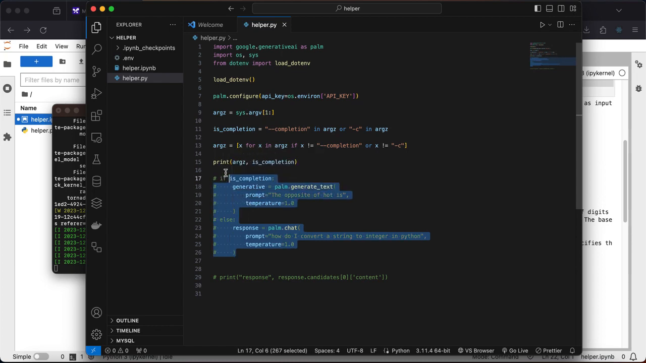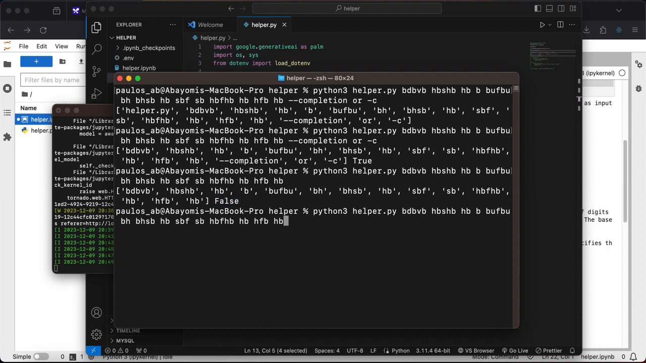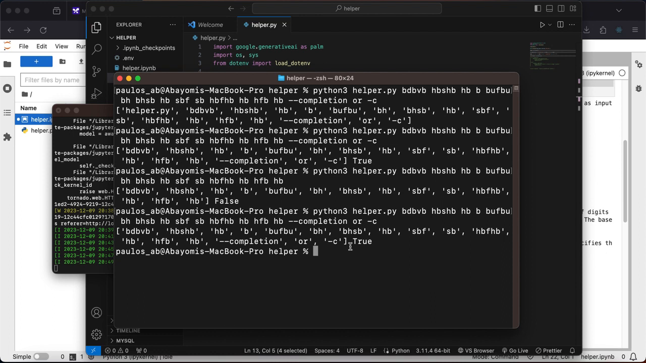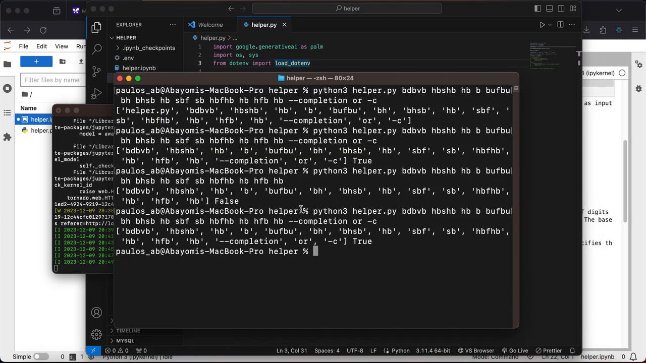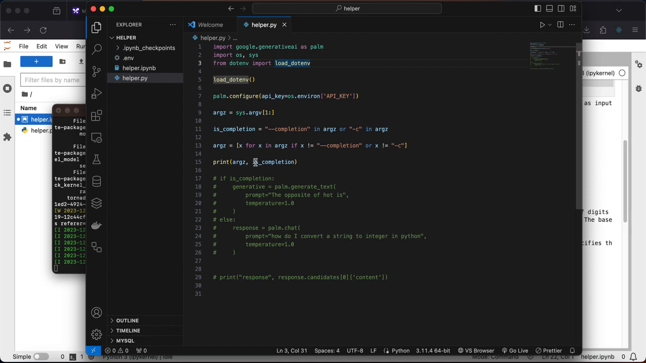Now let's just comment this out and check the value of the args again, because it's going to be removed. x for x in args if x is not equal to... okay, we can do it the other way, like x if else.